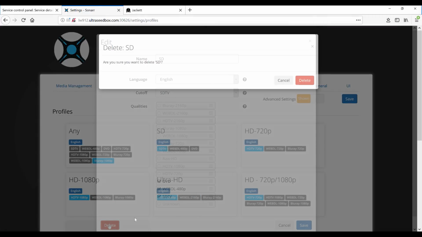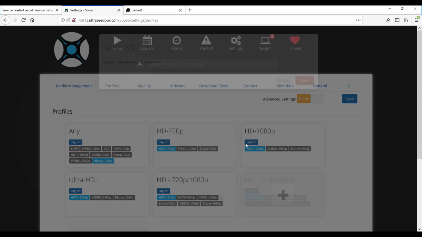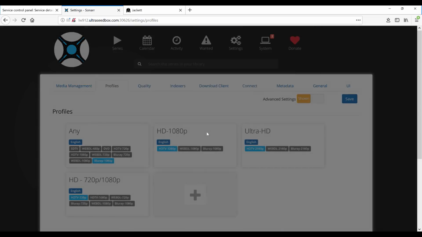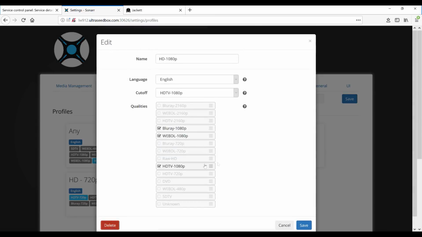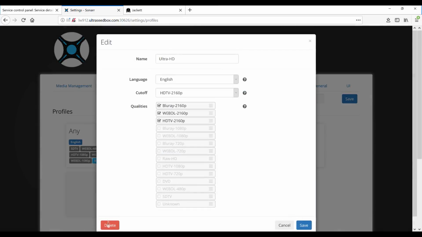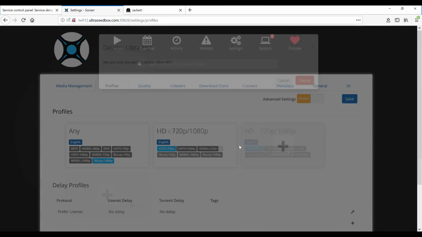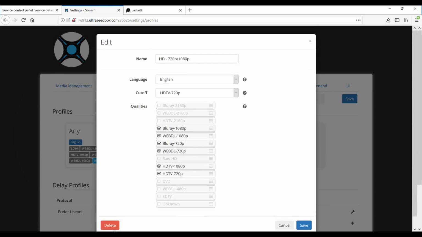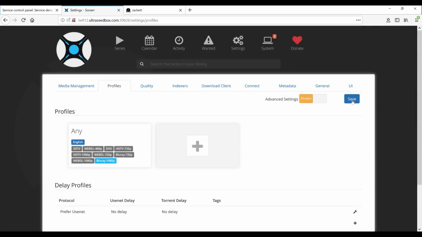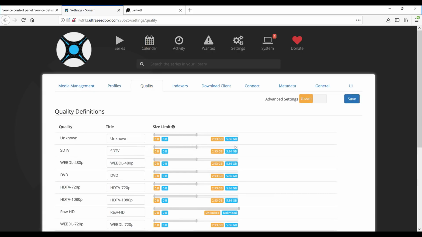Again, another personal preference which gets mentioned a lot is I take the other pre-configured settings out. So I'll just do that quickly. And again, just press save, and we're going to move on over to quality. So in quality, here we go.